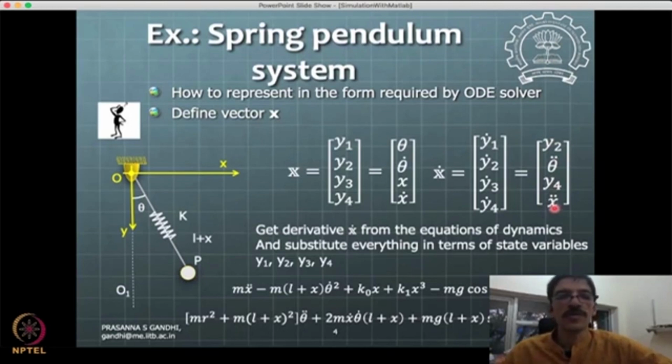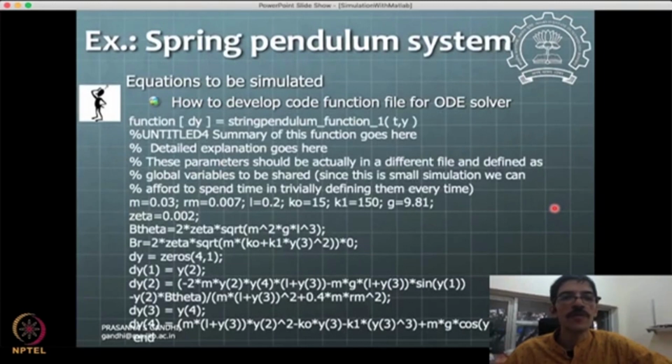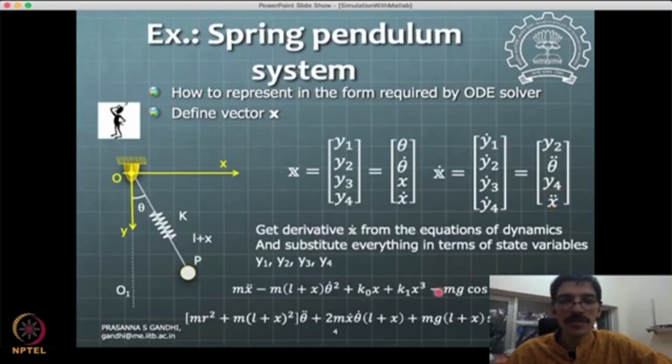Now how do you code them? This is the first function. First, you have to code this function, and how to use this function in the ODE45 command is what we'll see in the program. So how do we develop this code? I would suggest you don't look at this code first, you just go ahead and write this code your own way, assuming that this state vector is given.